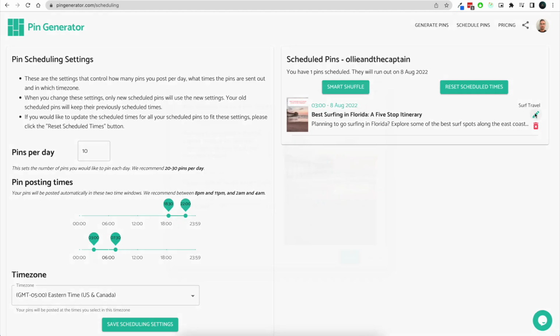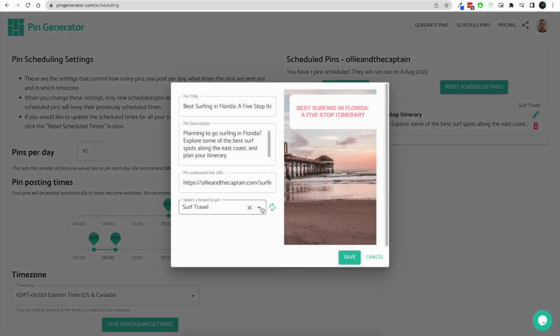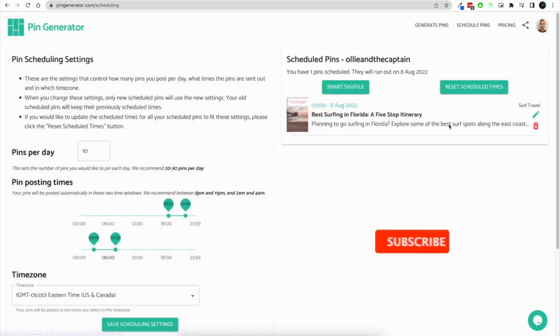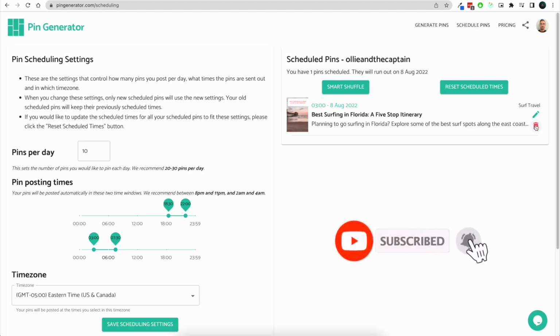So here is the pin that's going out. And if you want to edit this pin, you can edit it here. You can select a board to change it to. You can change the outbound link and the title and description, but the image is being created for you already. Sorry, you can't change the image at this stage. You'd have to generate a new image. So once you're happy, you can click save. Or if you don't like this pin and you want to delete it, you just click delete.